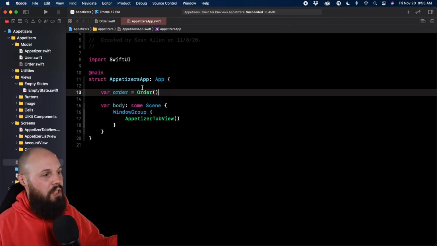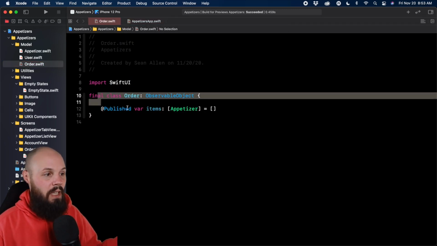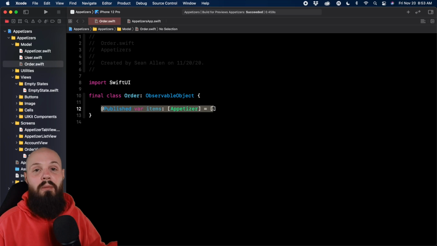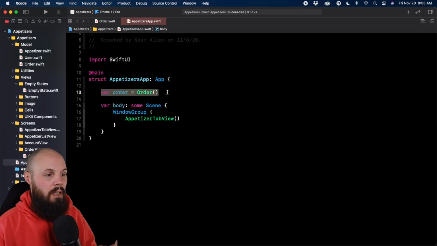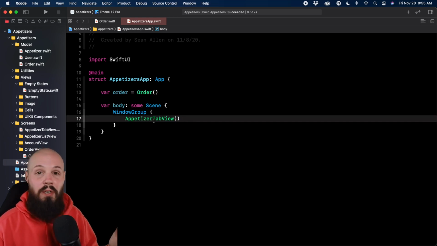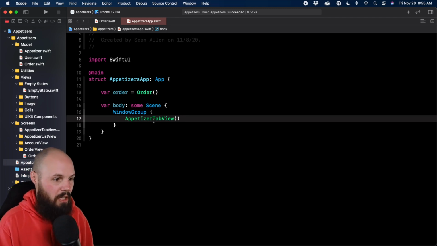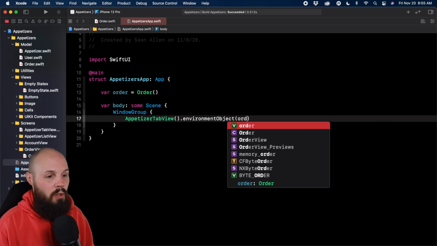And if we go back to our order, just to double check, we don't have an initializer. So when we create our order, it's basically just going to get created with an empty array of appetizers. So back to our app view here. So now we need to take this order that we created here and actually inject it into the appetizer tab view's environment. Now there is a modifier for this. It's just one line, so .environmentObject here, and then we want to pass in the order that we created.